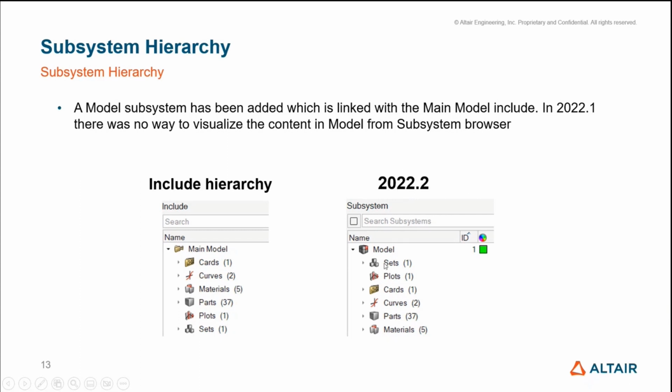And in future releases as well, this content will be grouped, so it will be collapsible, so it doesn't always appear at the top of the list with all your subsystems below it, but will be grouped, so you can kind of collapse it out of the way as well.